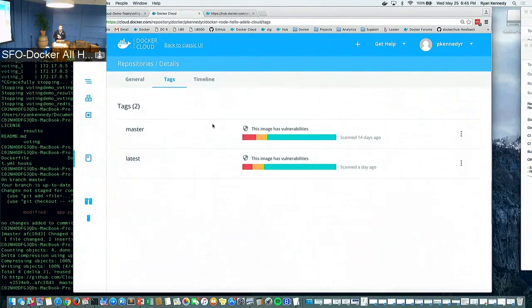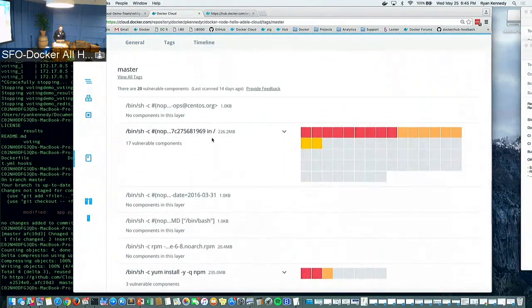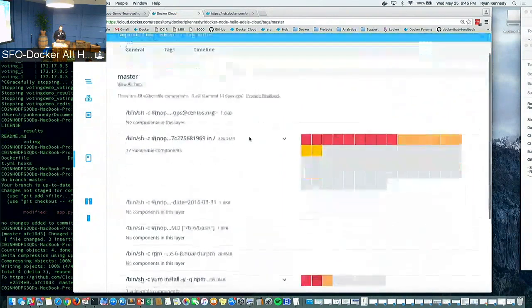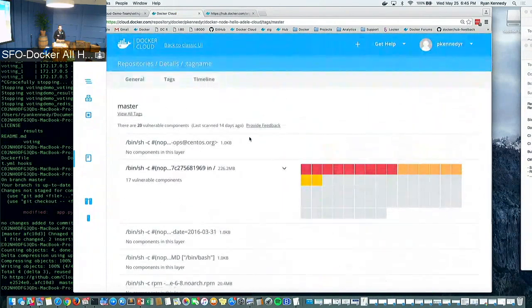What it does is check your images for known vulnerabilities, cross-checking against popular CVE databases, and tell you where vulnerabilities exist within your images. This does binary level scanning. You can see at the individual component level where your vulnerabilities exist, and take action as necessary. We'll also notify you via email when new vulnerabilities are detected, so that you can always stay up to date with the security of your Docker container pipeline.